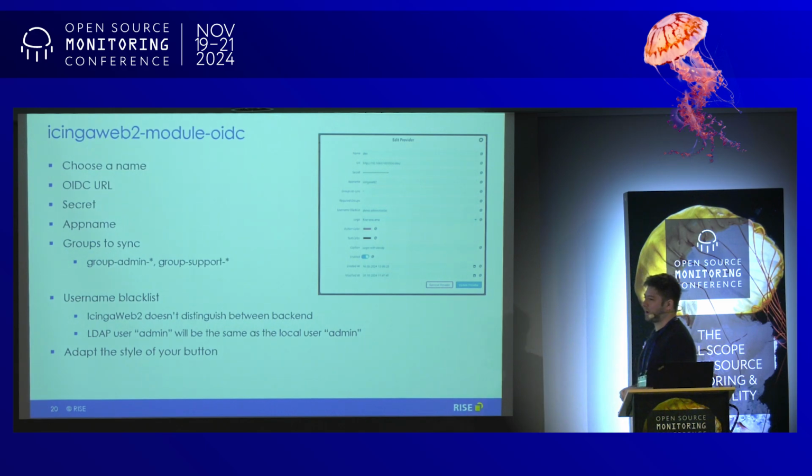You can also add a required group. If the user is not in that group, you will refuse them immediately. And you can also add some username blacklists, because the username will be the one provided by OpenID Connect, and maybe you don't want to let it interfere with your local admin. The last part, you can add a logo and some button colors and a caption text and enable it, and your OpenID Connect is set up.